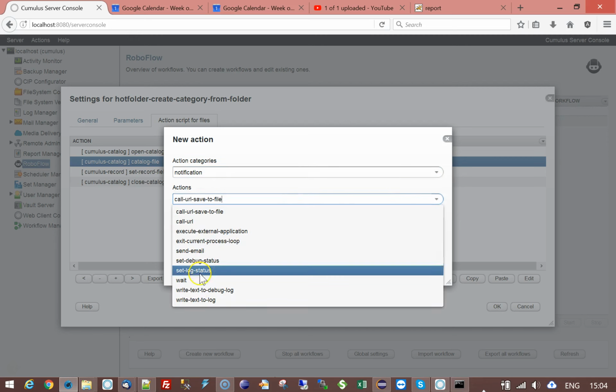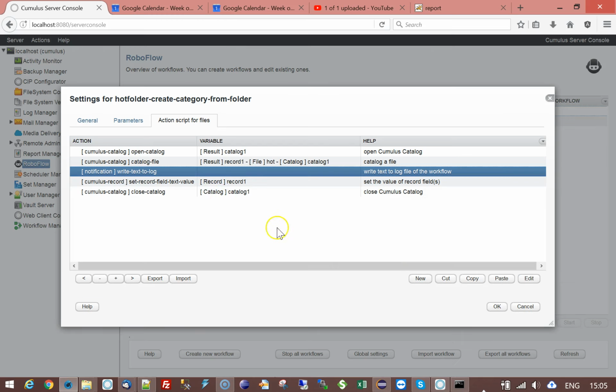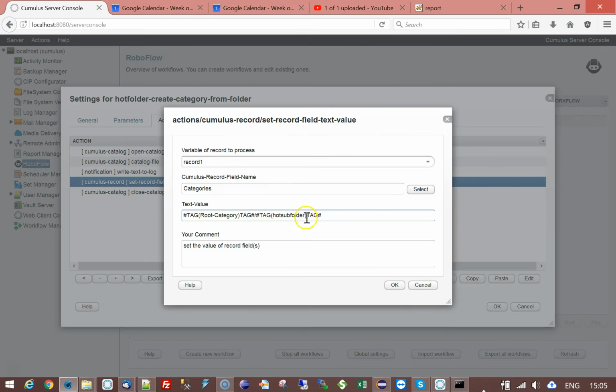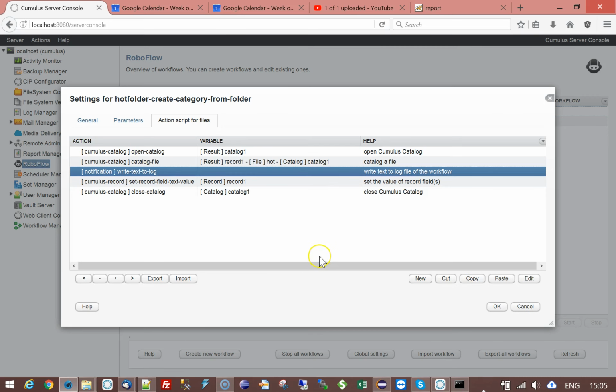So I can just simply add a comment line here where I add the same information. I'm going to say setting category, and then I can pick up that same one. So I'm going to do this, Control C, cancel, Control V. And then we have a little bit of explanation in our workflow. So that's a very basic way of doing it.